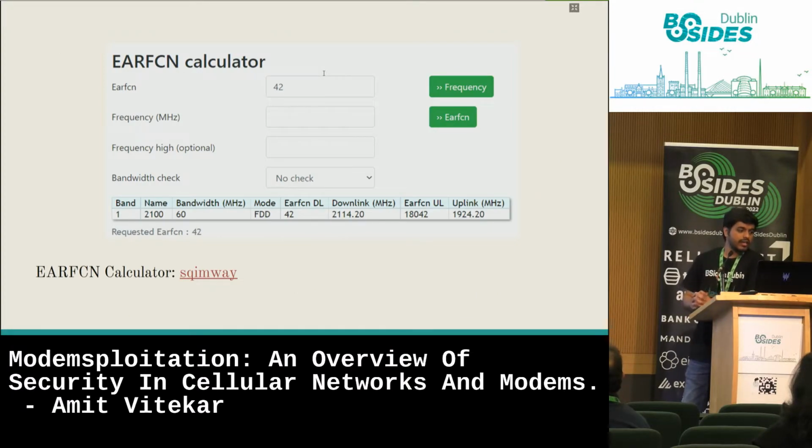So this is an EARFCN calculator that you can find online. Let's say after reconnaissance, you find out the frequency. Your frequency is 2114. This is where you see a huge spike using a software-defined radio. You just go to this EARFCN calculator, type in the frequency, and you will get the EARFCN number. Or let's say you figure out an EARFCN number and just click on the frequency thing. This is available online. It's an online tool. You get to know the uplink and downlink.